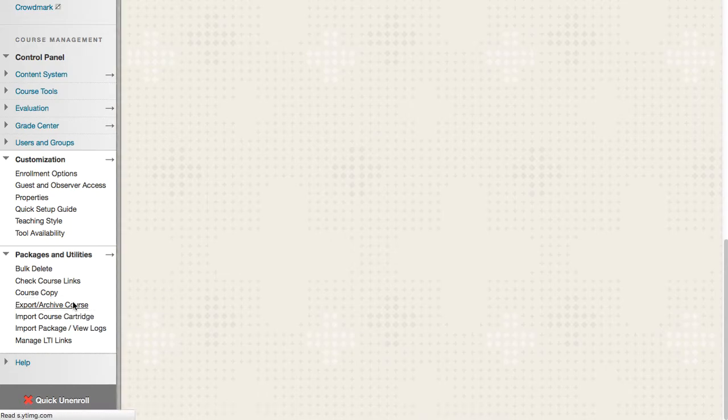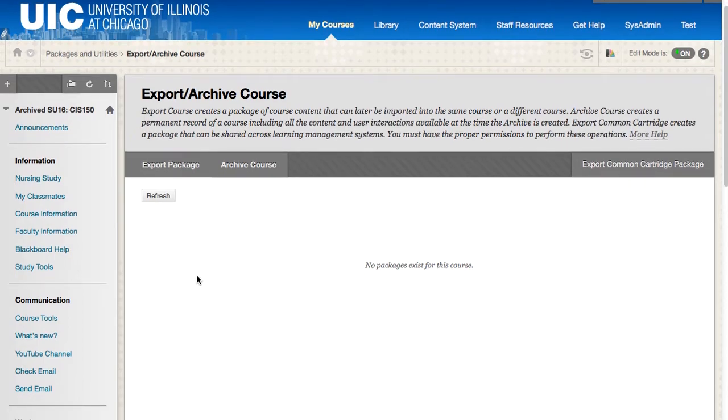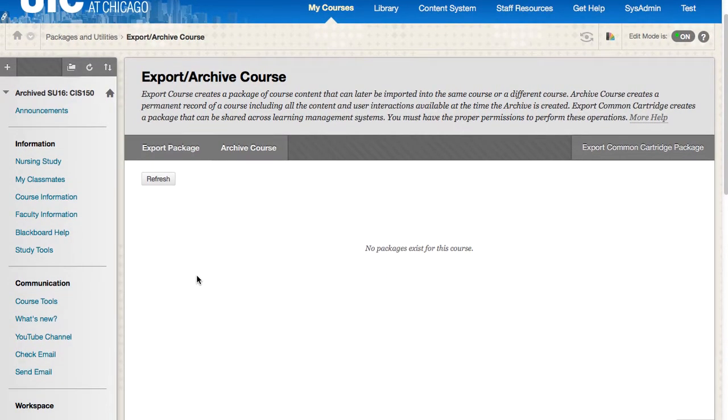But if you want to archive the file yourself and have your own copy for a record, you navigate to Export Archive menu, which happens to be under Packages and Utilities under Course Tools. And now the export package simply is going to have the content of the course, no activity, so no grades, no posts. An export package is useful if you'd like to restore a course instead of copying the course inside of Blackboard.